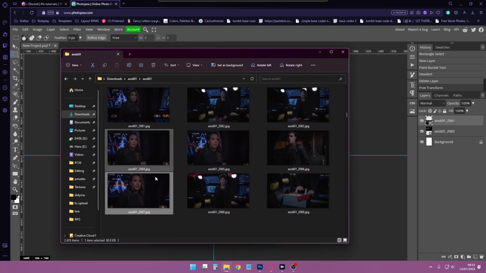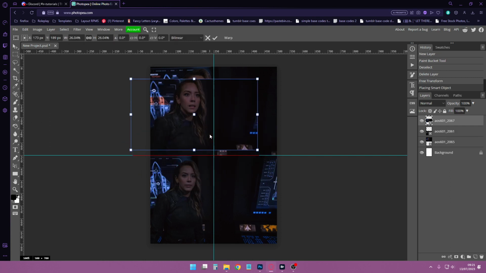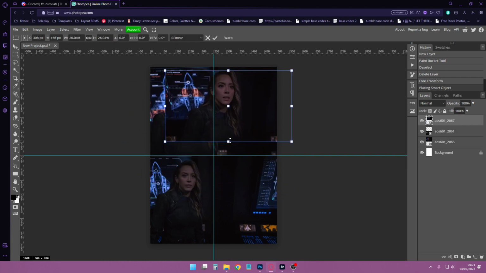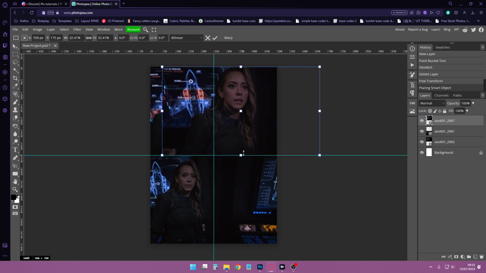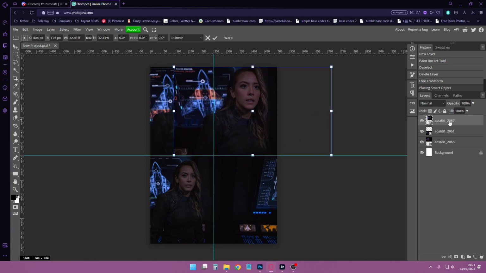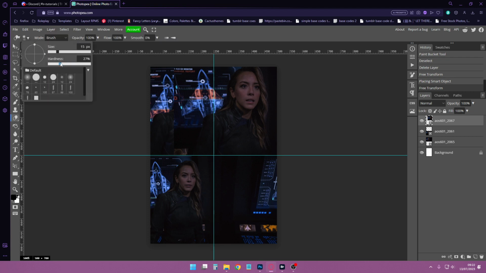I'm trying to make sure I'm not using the same image, but I'm pretty sure that is the same image. Oh no, it's not. So you want to move it and obviously resize it to where you want it to go. Let's say I want it on this segment. Click enter, grab your eraser.